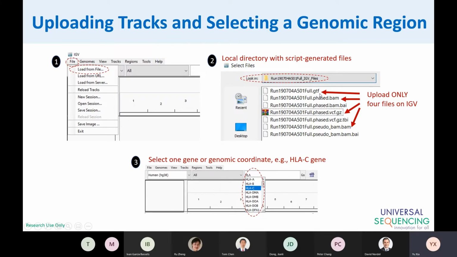So you also can have multiple samples displayed together. For example, here shows 2 samples, and here is 1 sample. Here is another sample. And we have a PseudoVamp track, read track, haplotype 1, haplotype 2, haplotype 1, haplotype 2, and then the phase block.